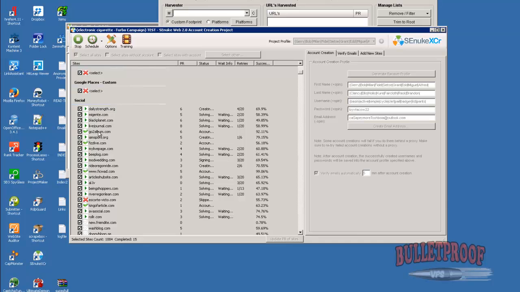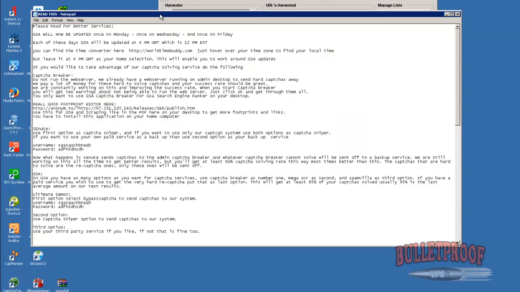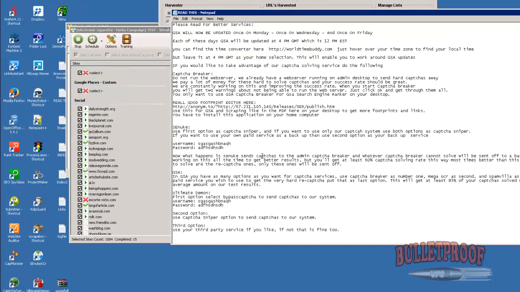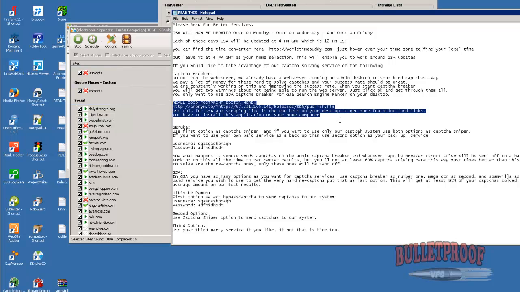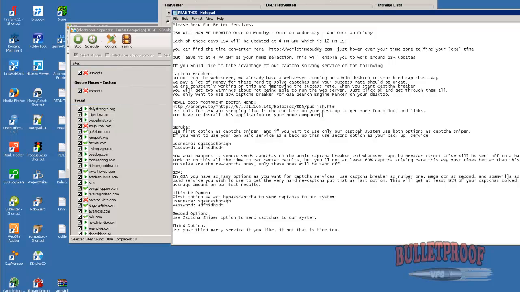One thing I wanted to point out also is in the README file, there is a footprint editor that you can install on your home computer. It requires admin rights, so you won't be able to install it on your desktop, but it'll work fine on your home computer, and you can do all of your footprints and save all your footprints there if you like.